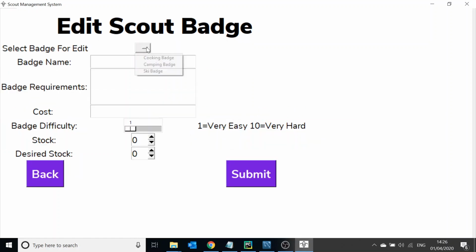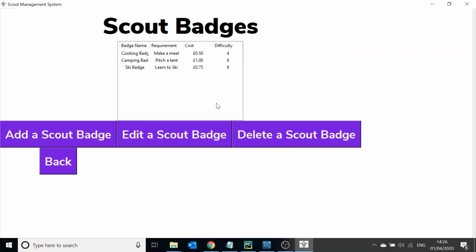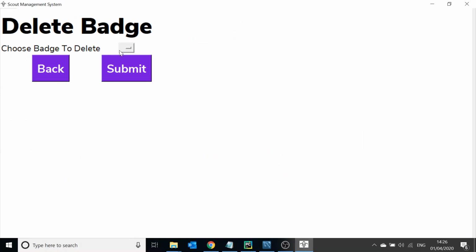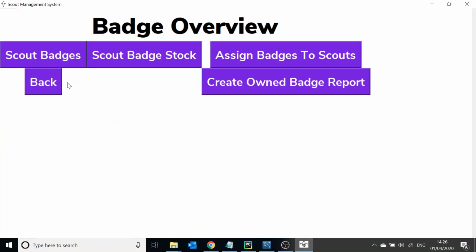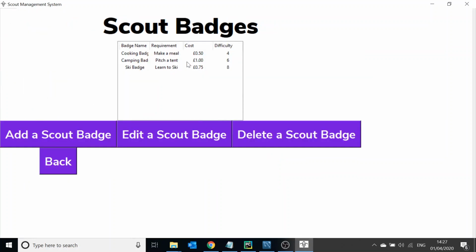If they want to edit it, they can simply select the badge they want to edit, and then all the data pops up. If you don't know how to do that, there is a video on the channel on how to do this sort of dynamic fetch of the data, and then they can also delete the badge that they want. So yeah, you'll see that sort of format.